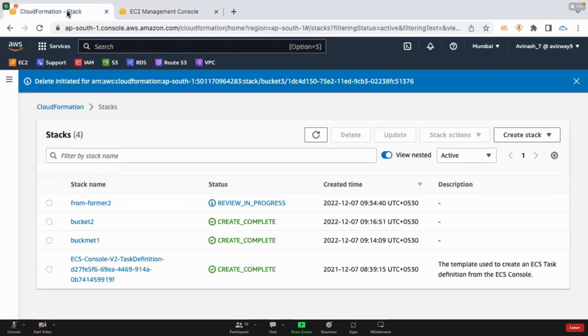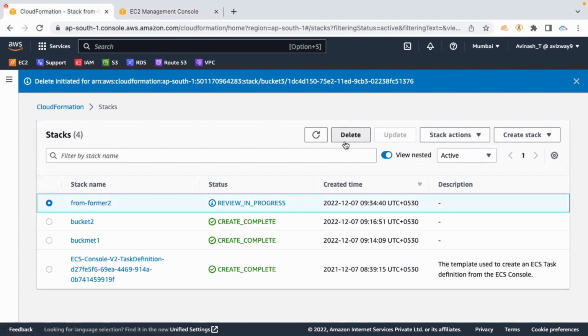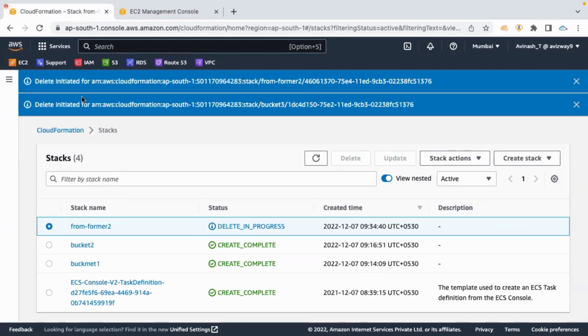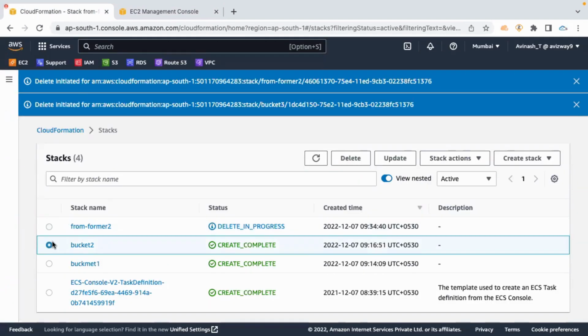Okay. And if you want, you can keep the templates or delete the templates. It's in your hands, right?